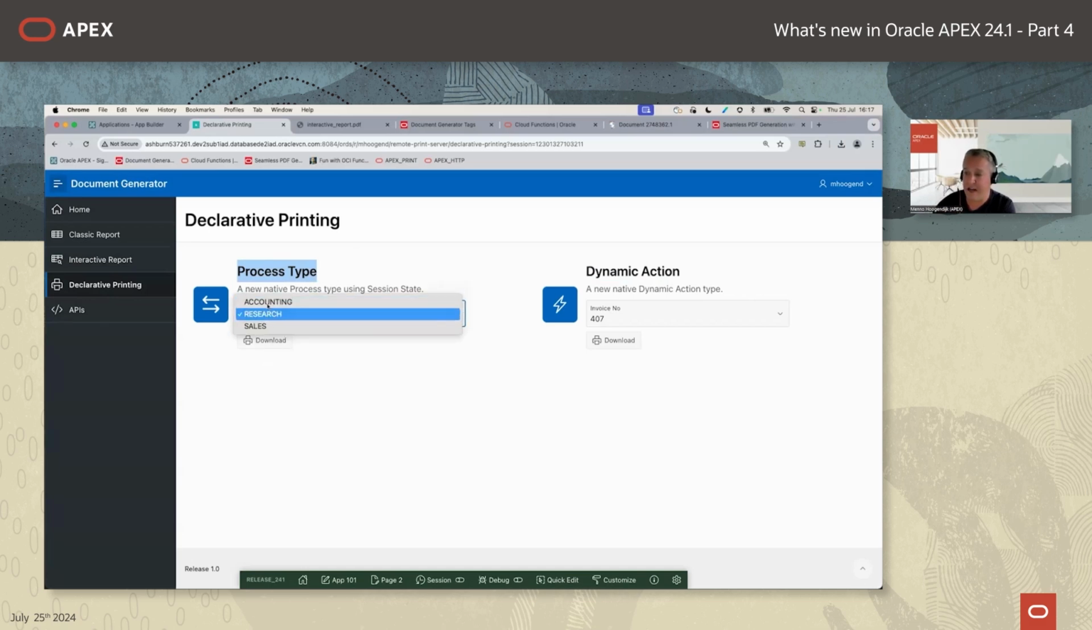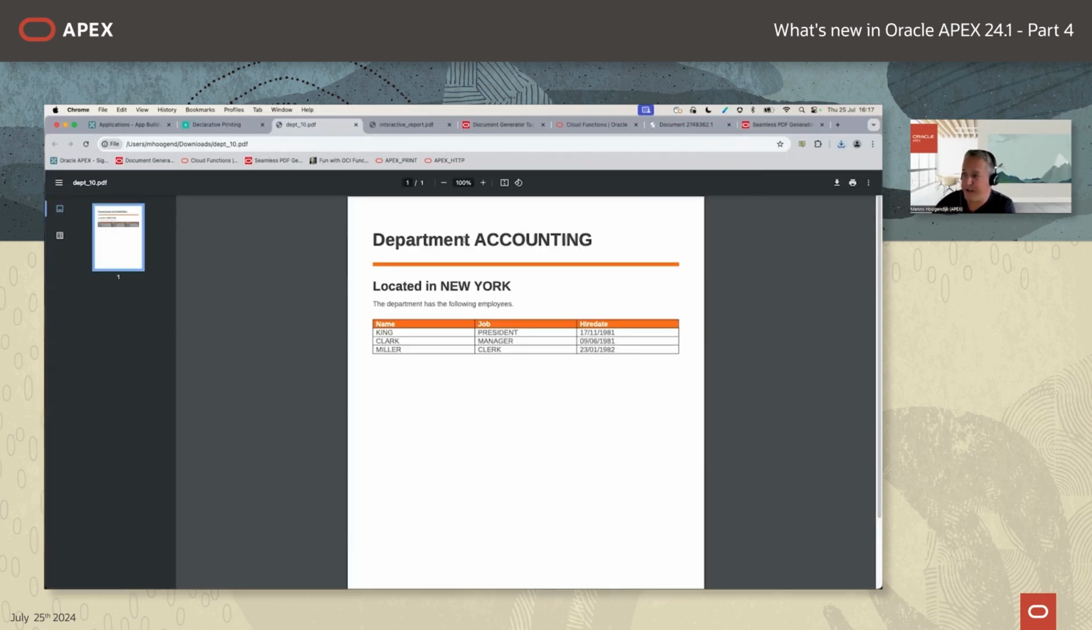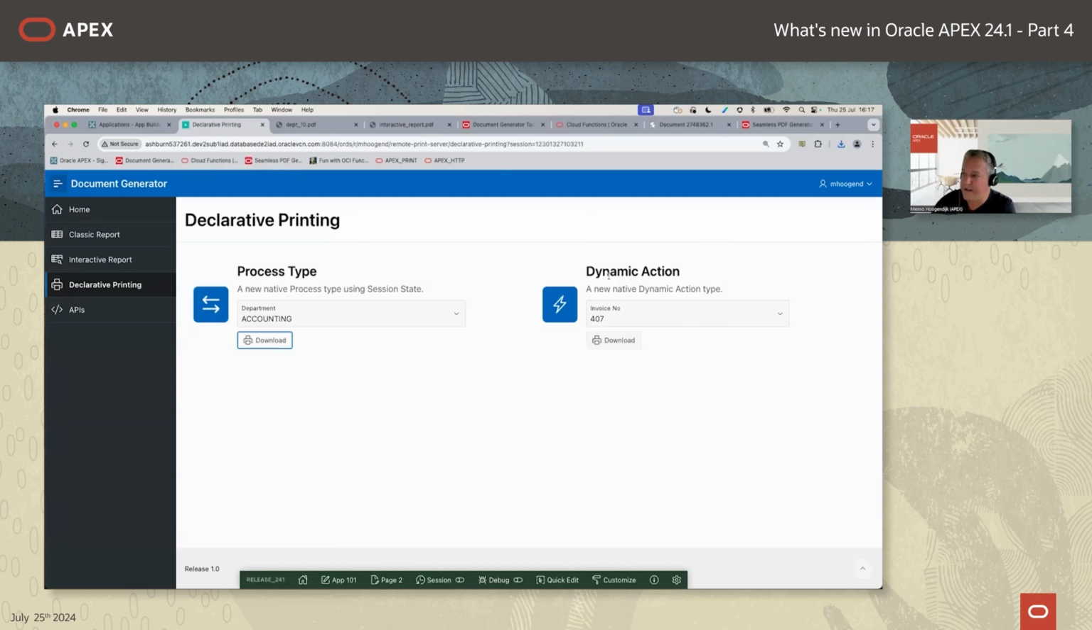So if I select, for instance, accounting here, and I try to print my department document, then you will see that it only includes information about the department accounting. Department accounting located in New York and has the following employees. This one is quite similar, but it uses a dynamic action to print. And I can go ahead and select an invoice, click on the download button, and there is my invoice.